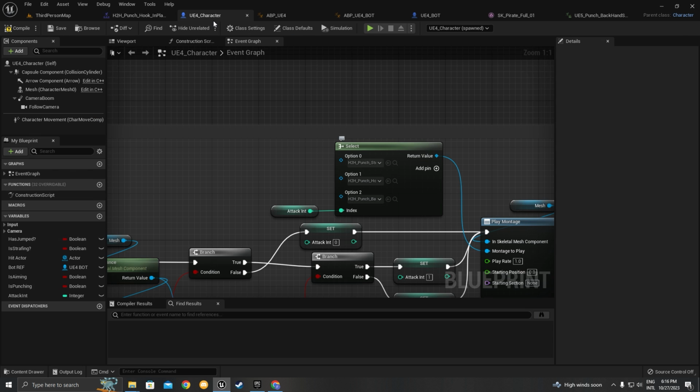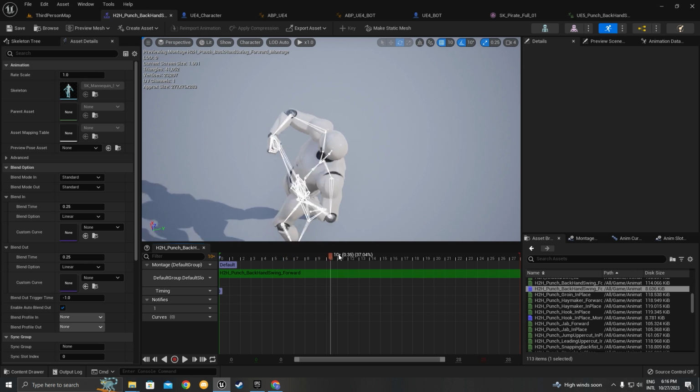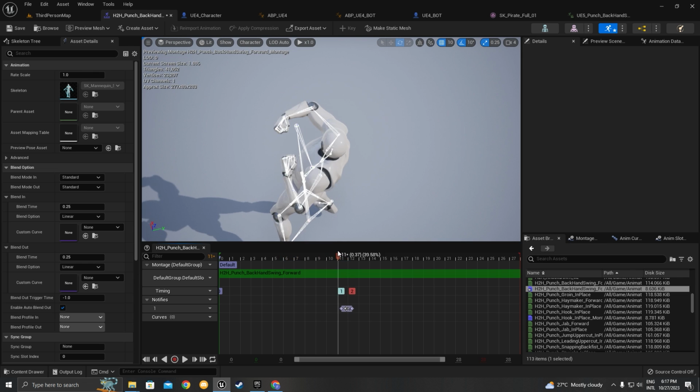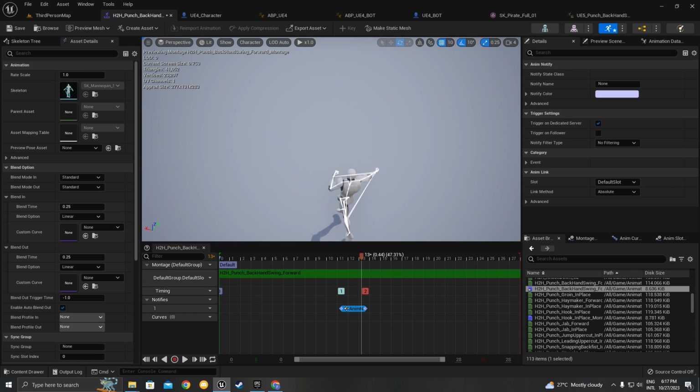So let's copy again and paste it there on the option 2. This is the swing punch. I think that's probably going to be here. This one's very fast. I think that's going to be it.